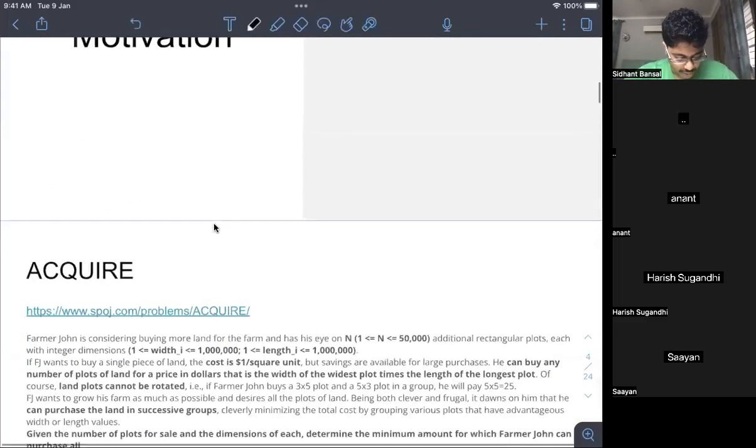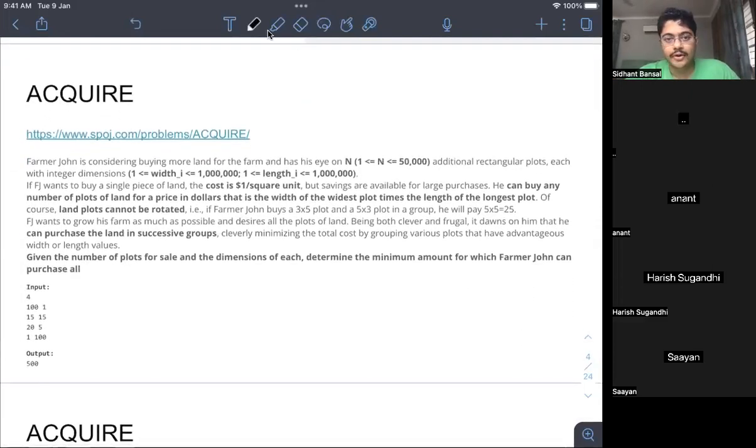So first we go through the problem, which is called acquire. I think I found it on Spoj, and it's present in plenty of CHT related blog posts. So the problem is as follows. You have n rectangular plots that you want to buy, and n is big here. It's so big that you can't run n square, basically. That's the idea. n square is slow for this problem. Each plot has a width and a length, and a square unit of the plot costs you $1.